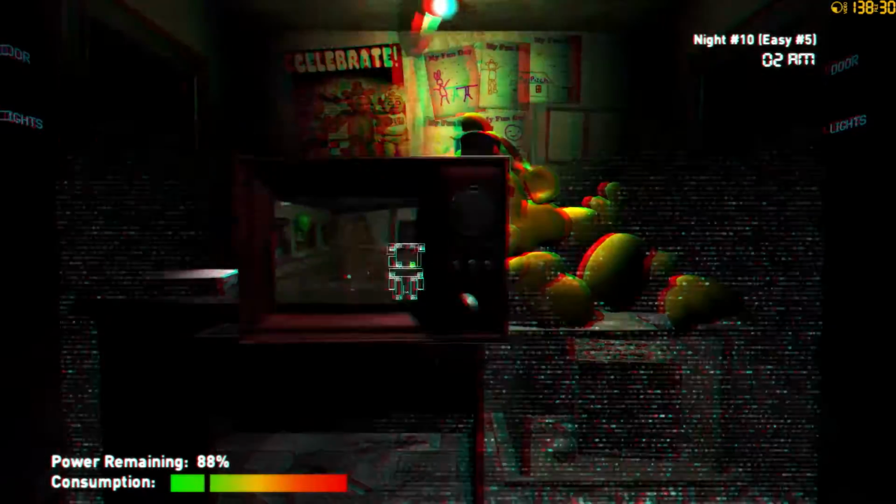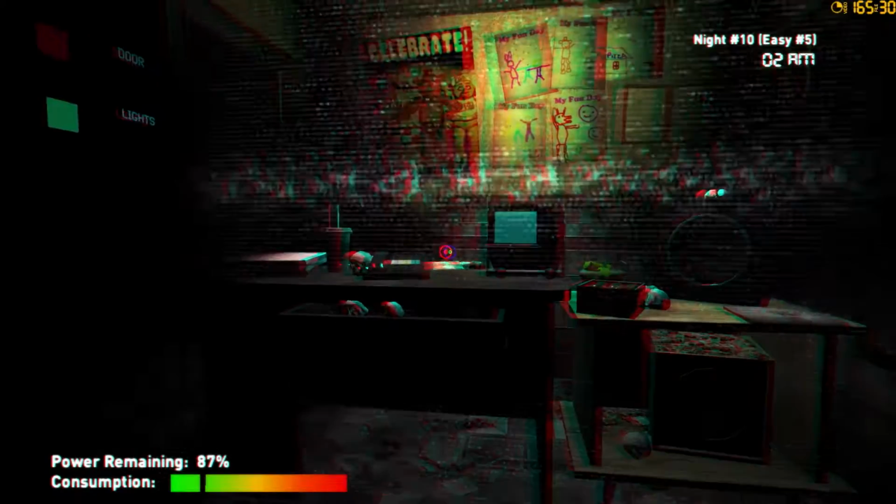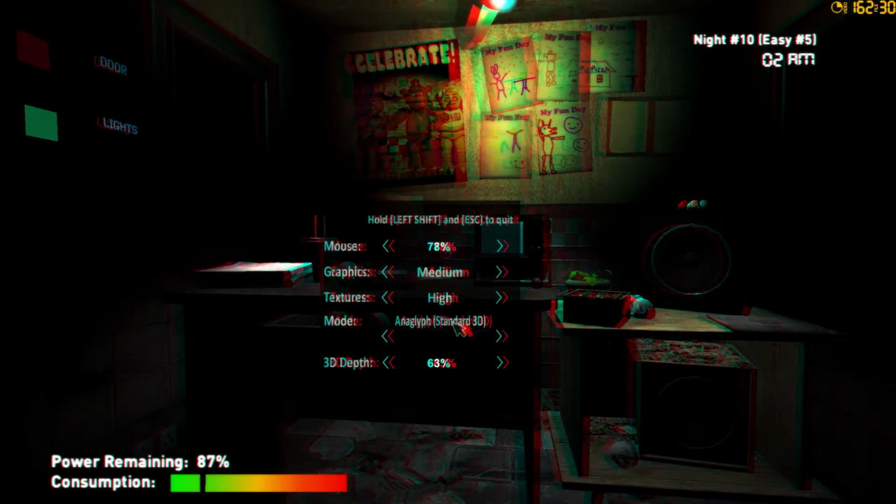Oh, shit. Yeah, I'm not ready for that one yet. I'm not ready for that one. Come on, Golden Freddy, I'm trying to talk here. And I'm on easy, believe it or not.